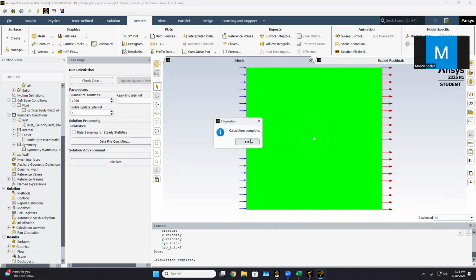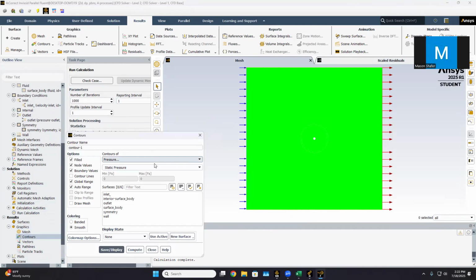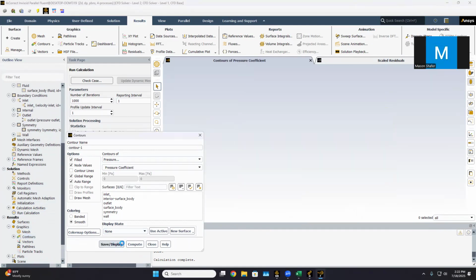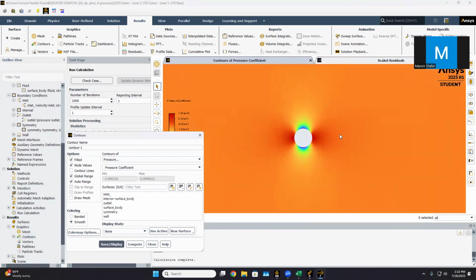Now that it's done, we can start looking at everything. So first we'll just do the contours, probably the easiest thing. First thing we have to do is find the pressure coefficient. So we'll save and display. And since it's Inviscid, the pressures should be, well, actually, in general, the pressure should be highest on the sides and lowest at the tops.